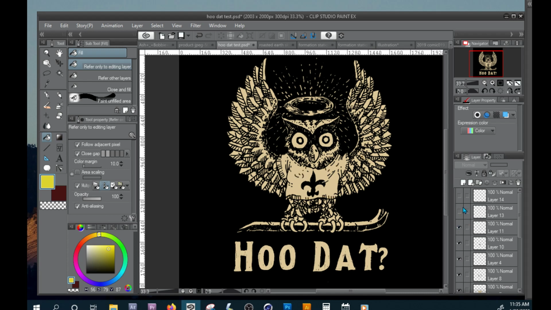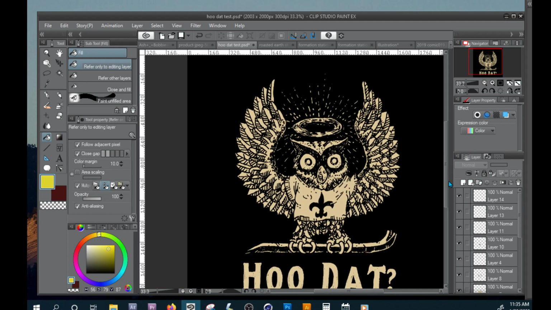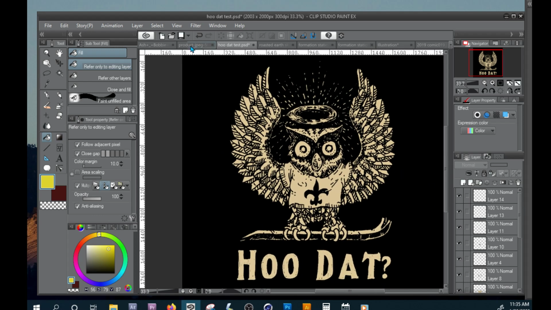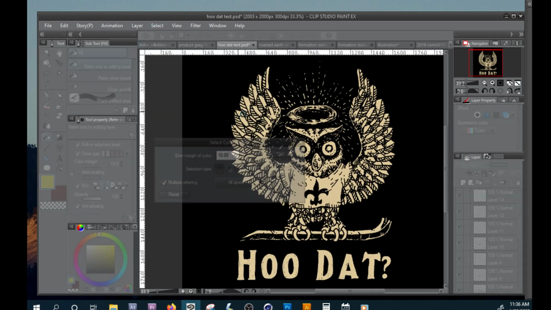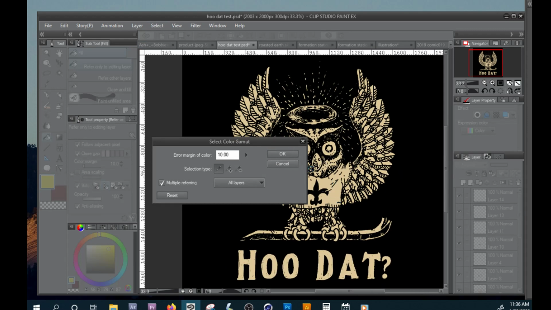So you'll notice that there's a lot of different layers. And I do that because I'm not sure if I really want X detail or Y detail. So I can add these layers. And then at the end, let's say I'm happy with this and I want to make it all one single layer. I'm going to come up to Select Color Gamut, and then just click on this.